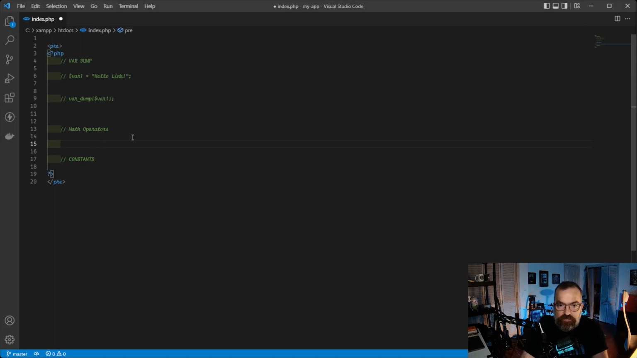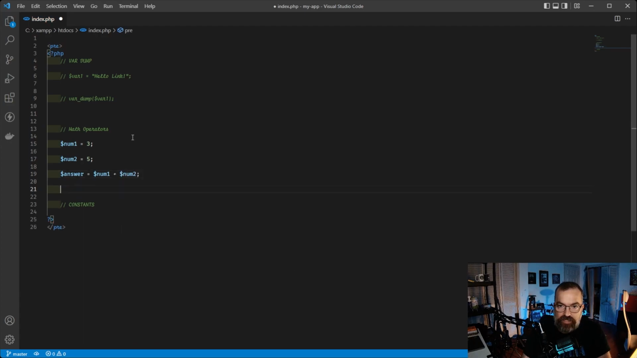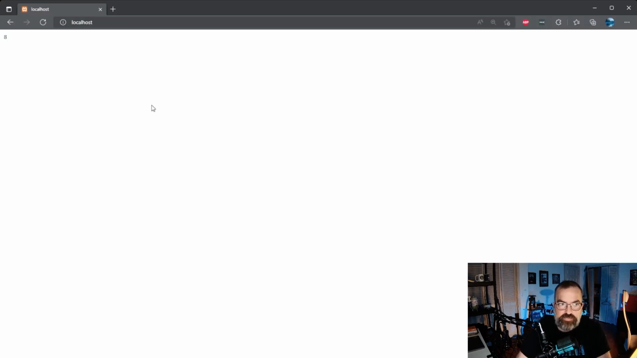Okay, we're going to start off with the first operator, which is going to be addition. We're going to set two variables: num1 equals 3, and num2 equals 5. With this, we can set a variable called answer to equal num1 plus num2. And if we echo it out, it will give us the answer of 8.